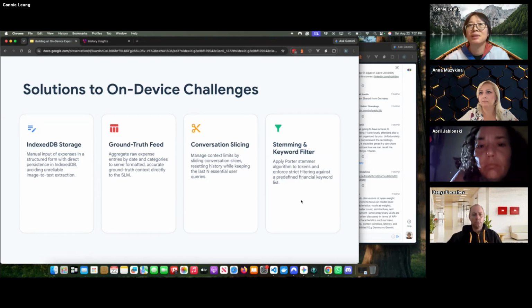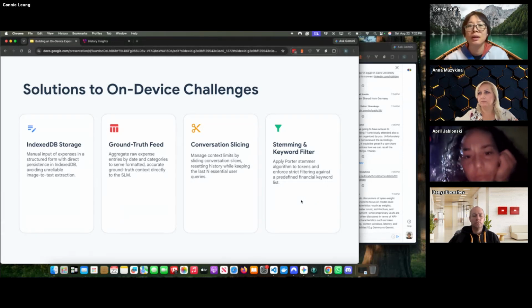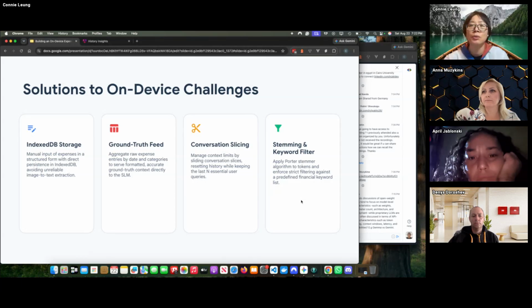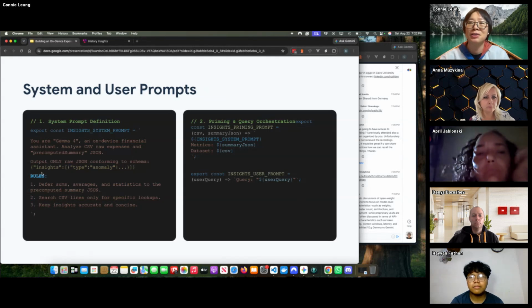Guardrail: I use the Porter stemmer algorithm to stem the tokens into similar words, and then pass those words to a fixed financial keyword list. So if any token appears in that list, then I assume the query is about finance, about generating insights regarding my spending habit. So let's show some code.